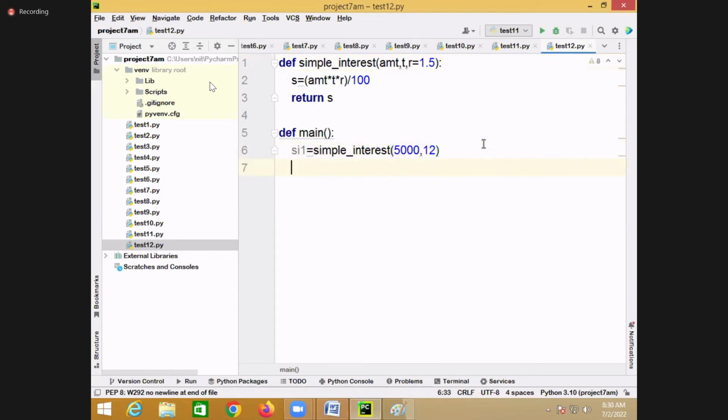Okay, now in the same way, I'm trying to write simple interest equal to simple interest. I want to find the simple interest for 9,000, the time is 24, and I give the rate here as 1.8. This time what is the value of amount? 9,000. What is the value of time? 24. What is the value of rate? 1.8.